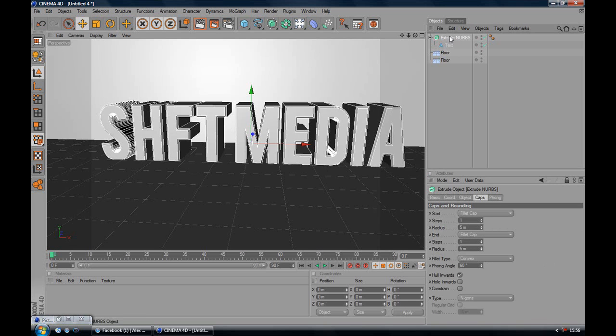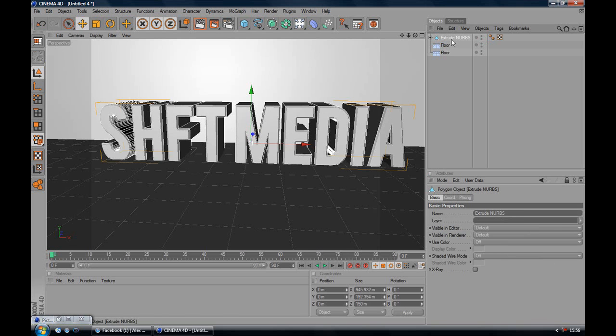Next step, I'm going to click on extrude nurbs and press C, and what this does is it separates all the layers of the text, so you can add different textures in other parts of the font. It'll be a little triangle. You'll notice it when you're done.